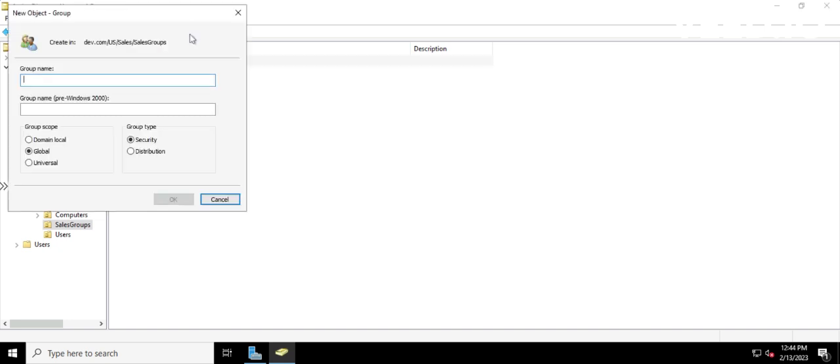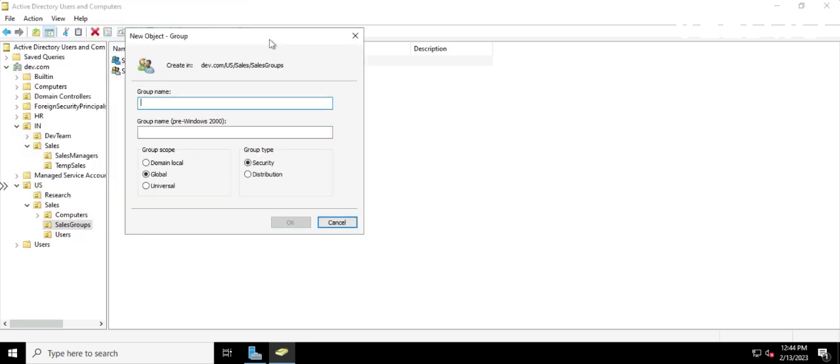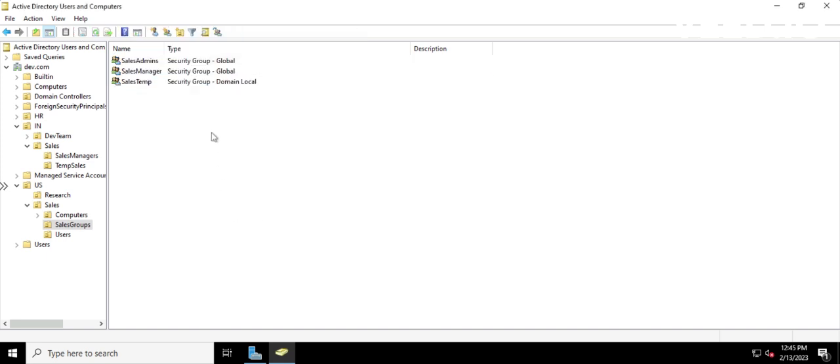You can create other types of groups, as well. If I come up here into my toolbar, I can also click this button and create a new group. The same interface is displayed as right-clicking on the container. Let's make another group, but let's make this one a domain local group. Let's call it Sales Temp. It would be a domain local group because it would be listed here, under Type. I'm going to mark domain local. It is a security group. Click OK. So, I've got my standard global security group, but I also have my domain local security group.